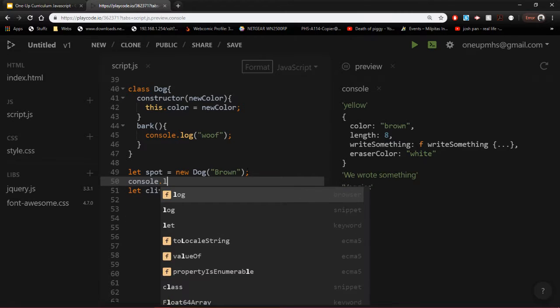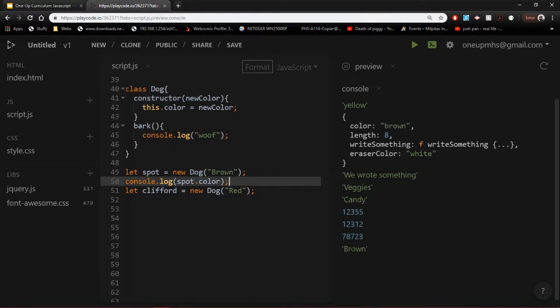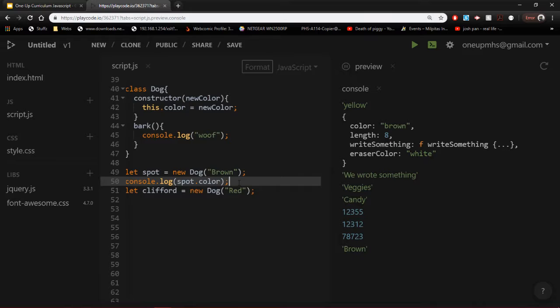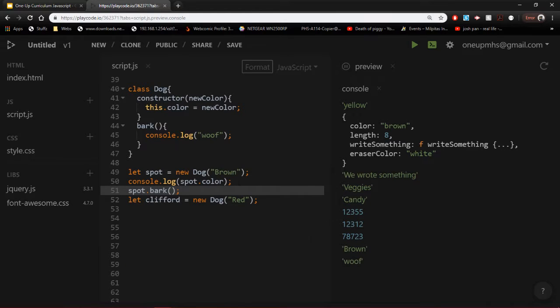So how do we go ahead and see that? Well, we can just log spot.color, and you'll see he's brown. And you can go ahead and log Clifford's color, and you'll see that it's red. But that's how you do it. And if you want to call on one of their functions, you say spot.bark. Bam! Now he woofs. That's so cool.